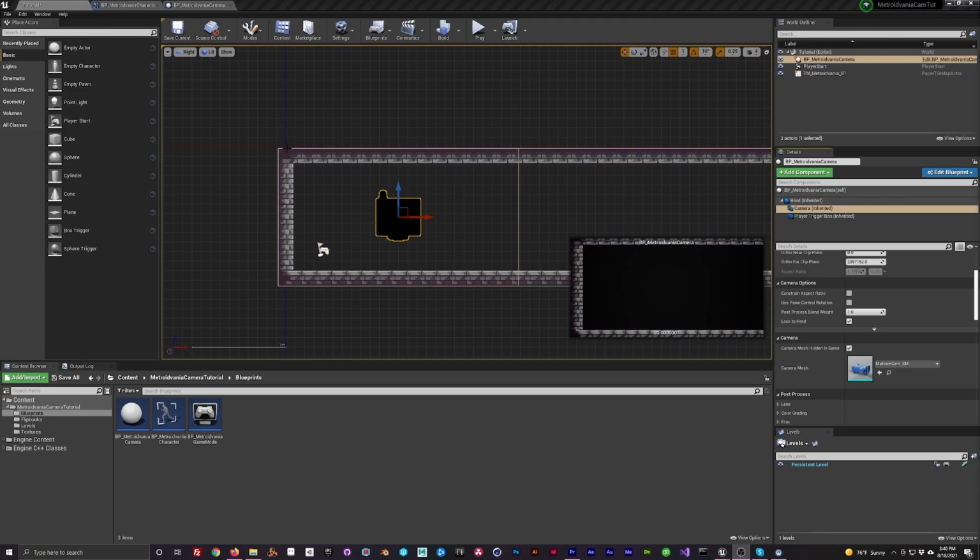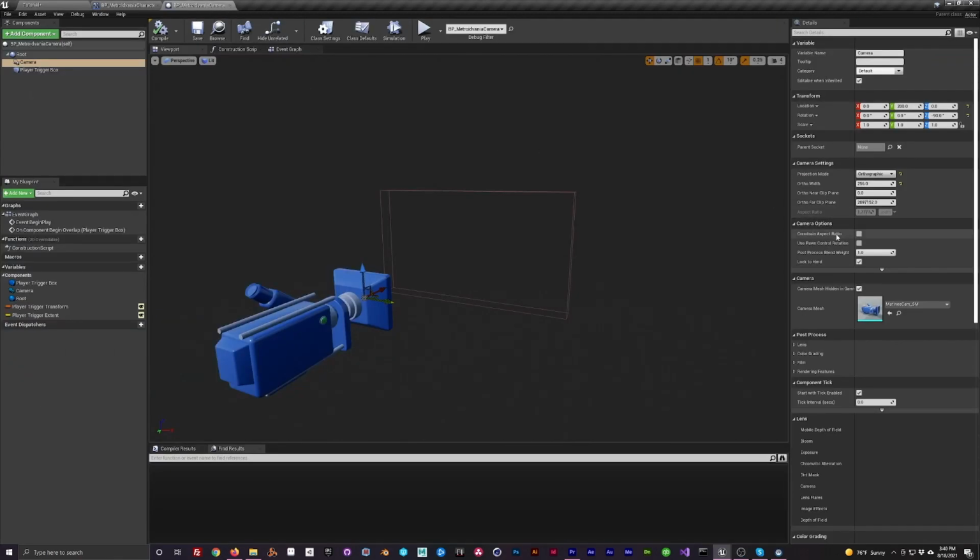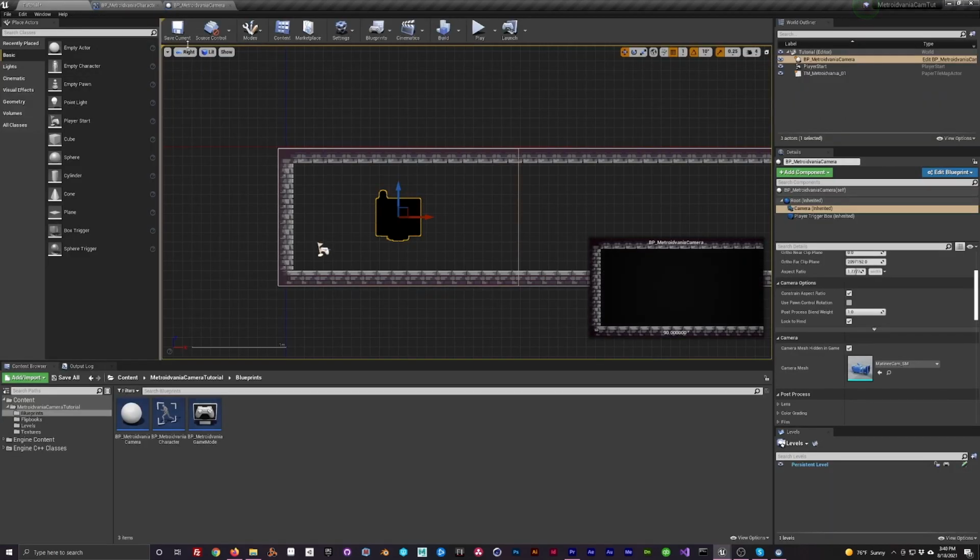Now, if you see how it's lined up perfectly, but in the little viewport, it's not really lined up right. That's because the viewport that we're using is elongated. So if you go to constrain aspect ratio on the camera, it should snap it into place and add black bars if the width of the screen is too large.